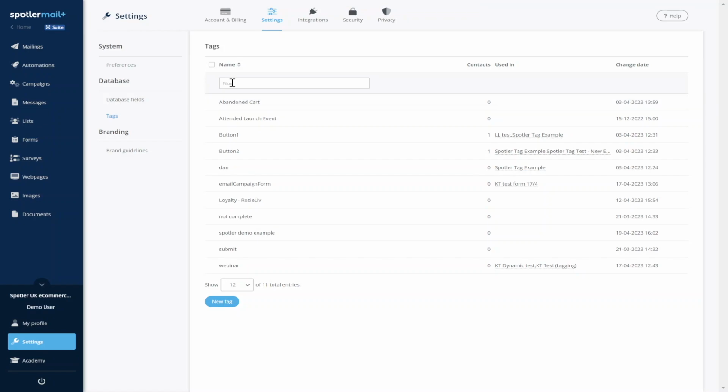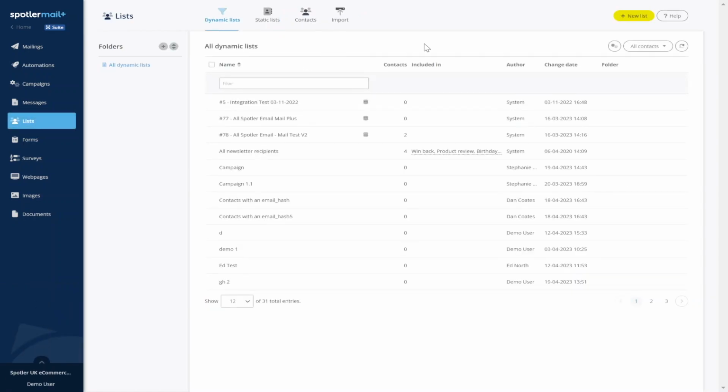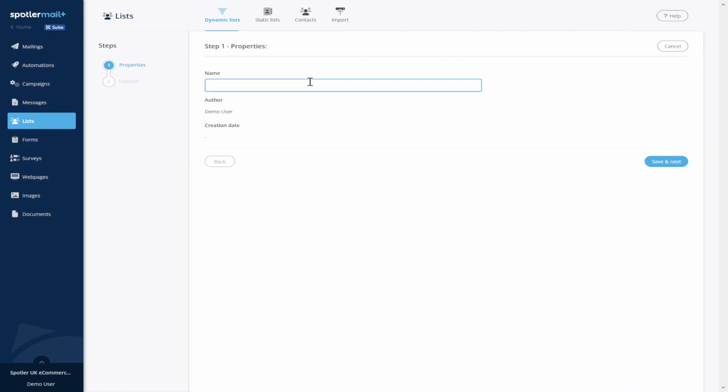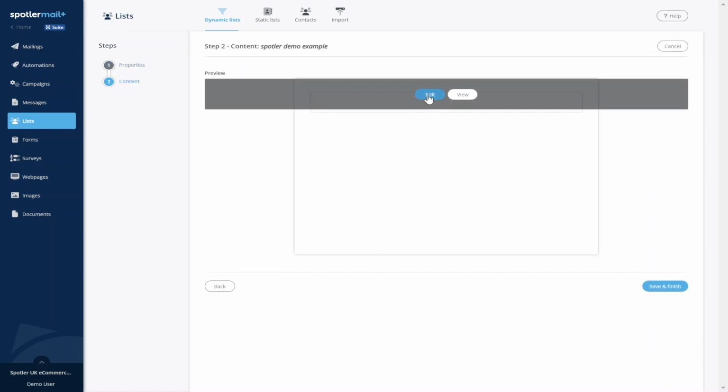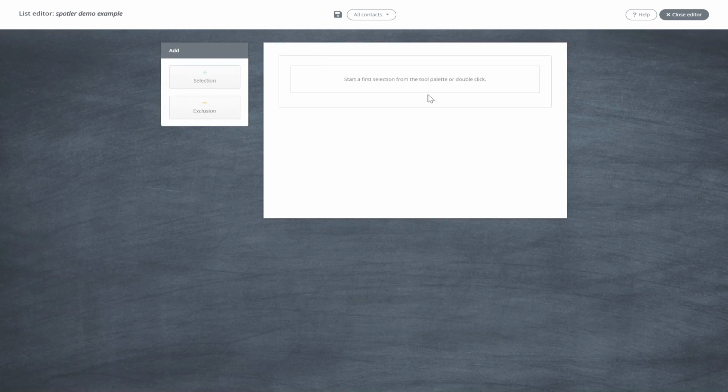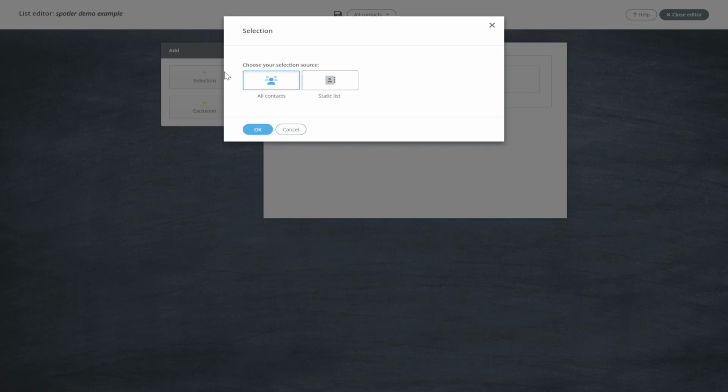One of the main use cases for tags is within the list builder, where we are able to select or exclude contacts based on different tags or tag scores that they may have. To do this, go to the list section on the left-hand sidebar and create a brand new dynamic list by clicking Add New List. Give the list a name and select Save and Next. Then click Edit to open up the list builder. To select contacts via a tag, click Selection. And from here, select your All Contacts database and click OK.